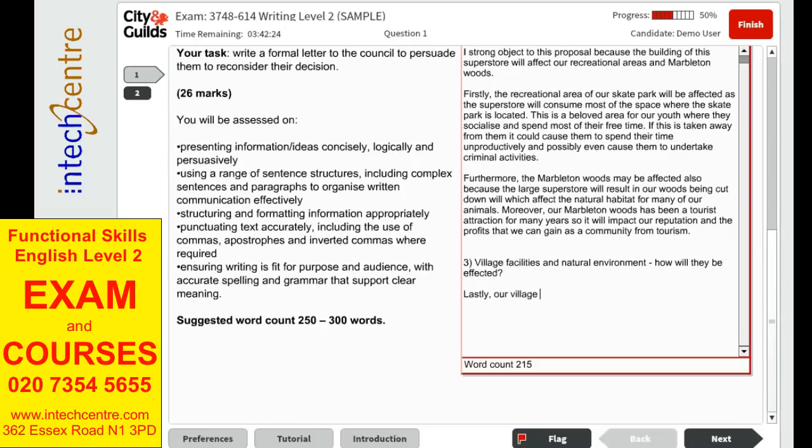They may be affected because the large superstore will take a lot of the customers away from the local community shops, and they'll be spending their time in the large superstore, and this will affect the profits and the livelihood of many of the local residents.